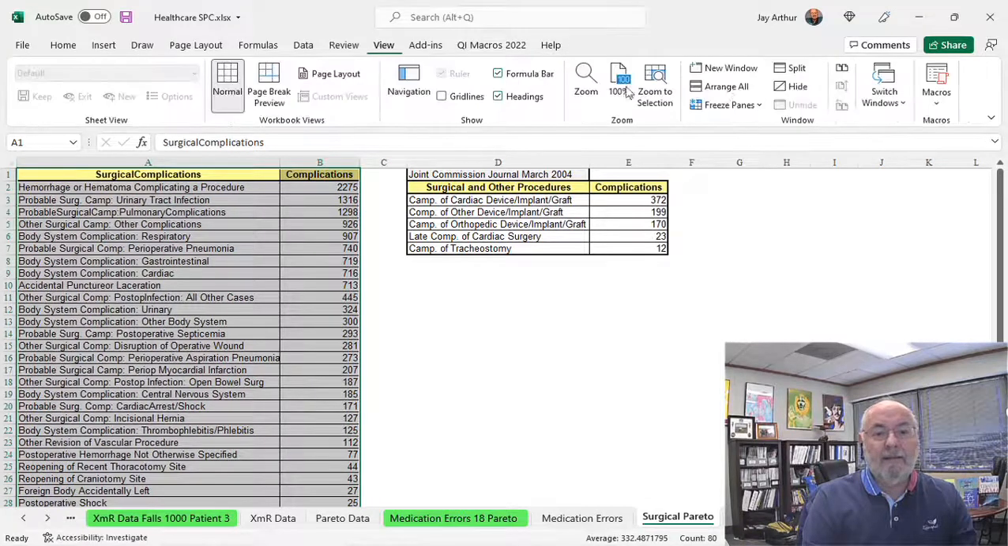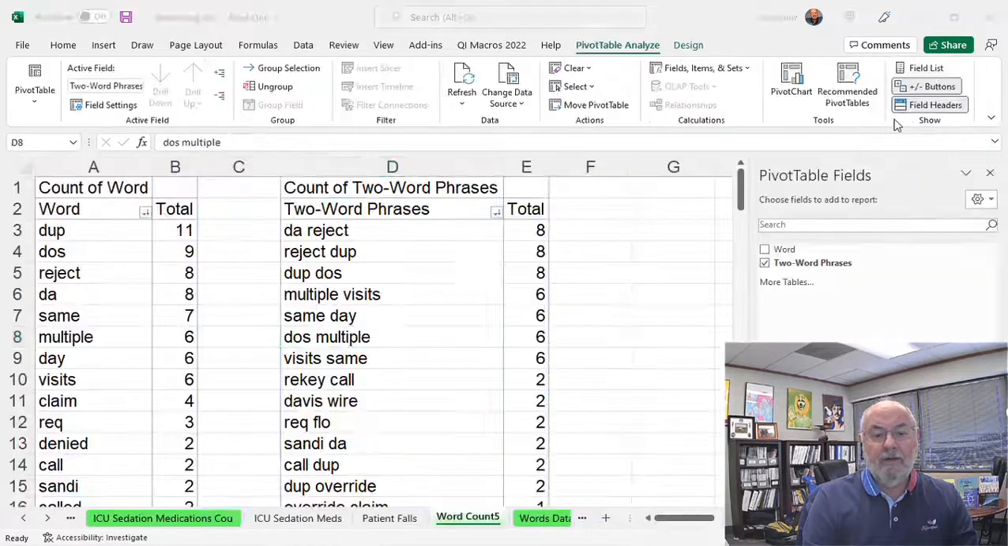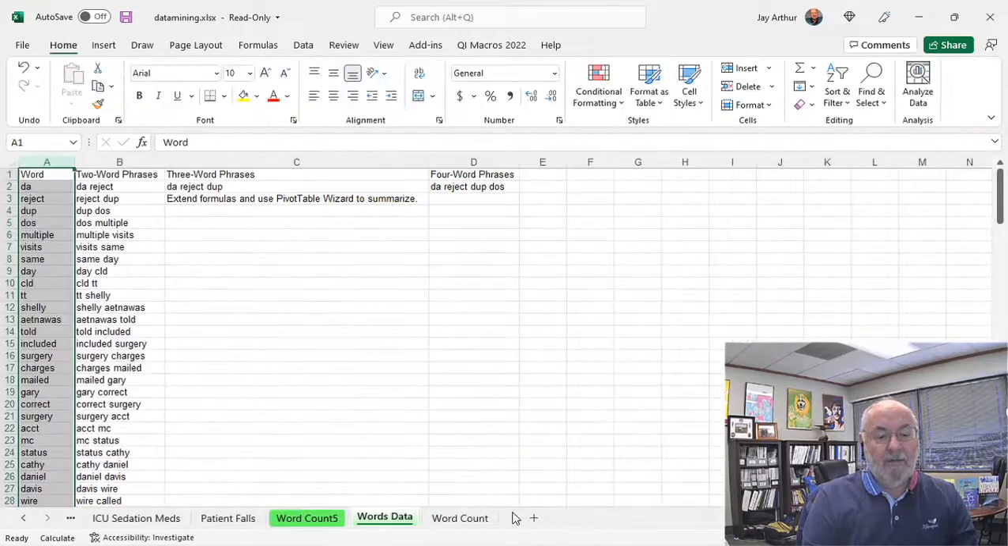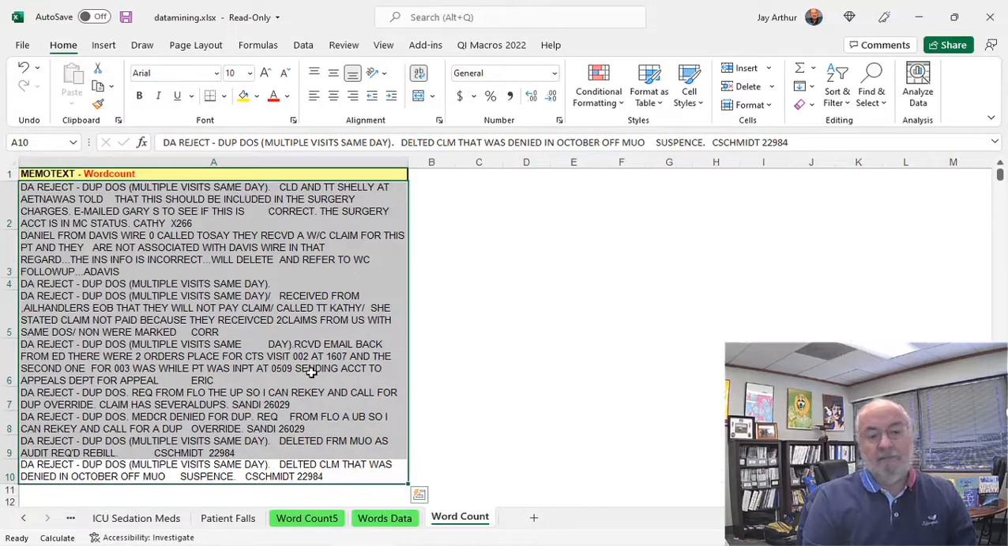Somehow I got off track. What did you do to me? Excel jumped out of me. All right, so you get this idea that we could find a Pareto pattern using the word count wizard, especially when you have data that looks like people typing stuff in.